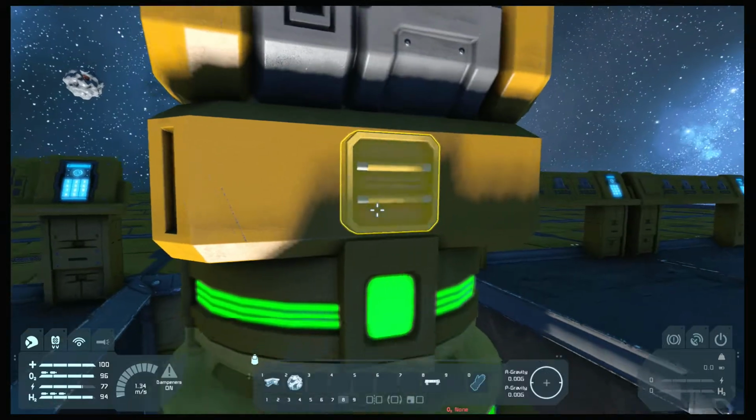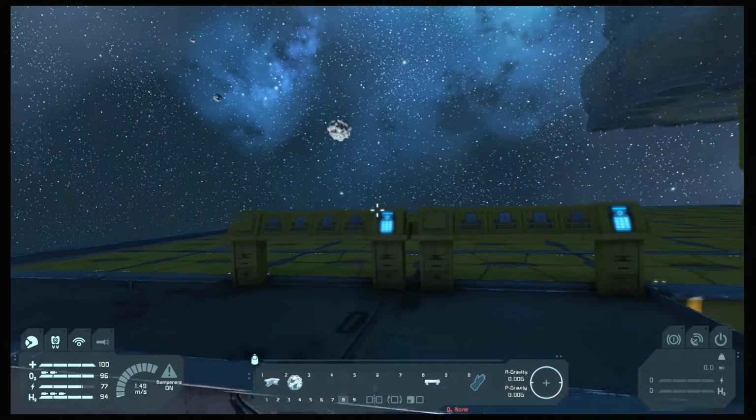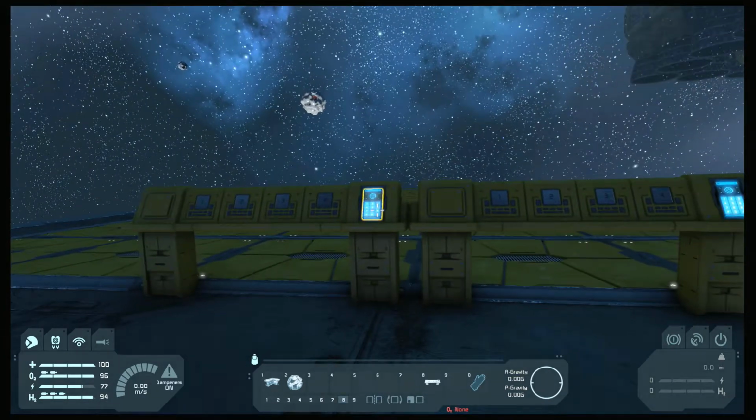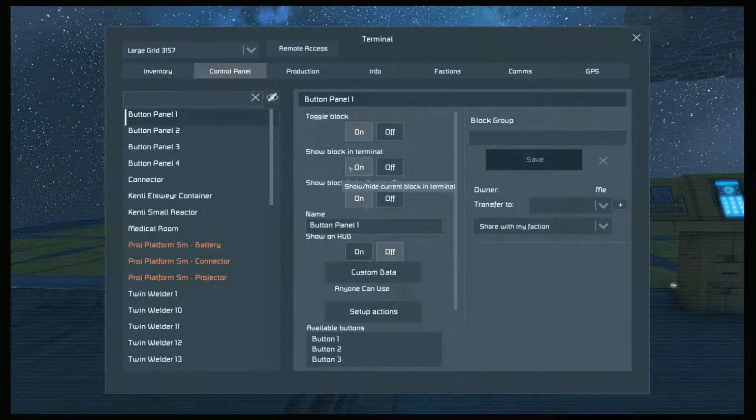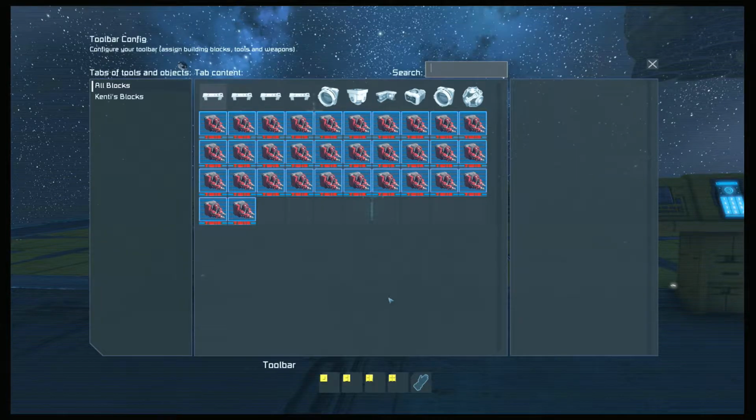All right, so how do we do that? Well, let's come over here to the button bars. I'm going to go ahead and K again, and this happens to be button panel 1. What do I want to do with that particular button panel? Well, I'm going to set up actions. Simple. Now aside from all these guys being out here, this is really the one we want. This is our projector. I've already named it Projector Platform Small and Projector.